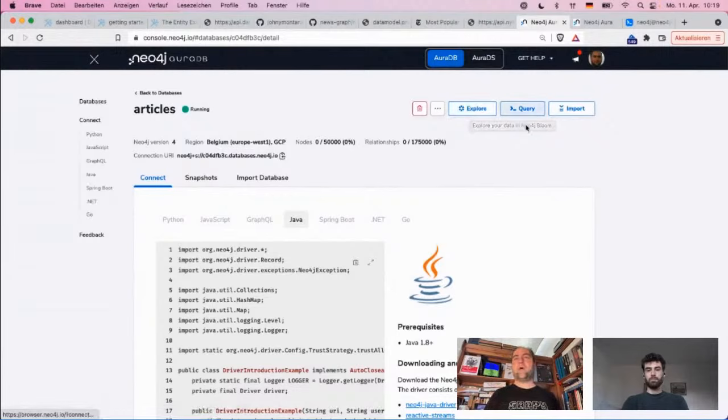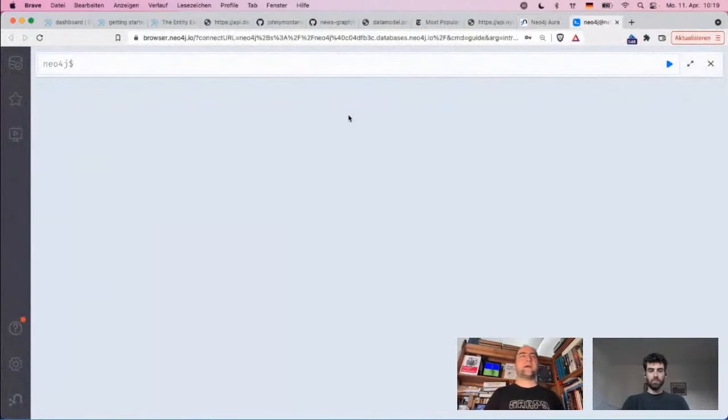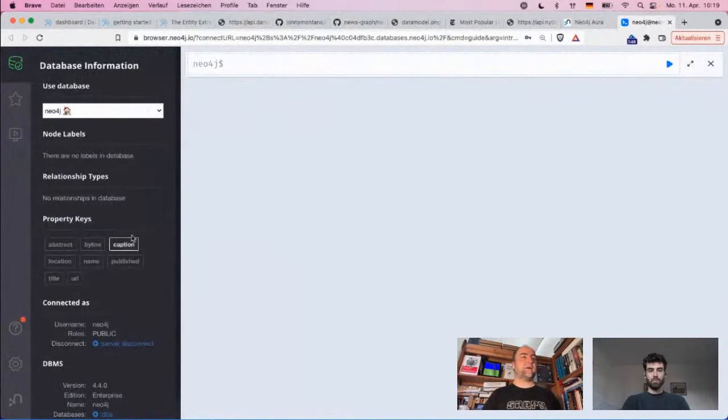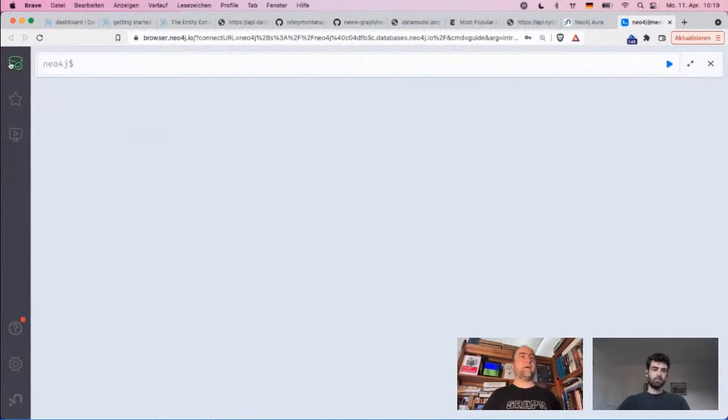without knowing Cypher, or I can query, which is more for the people that know the query language already. Right. So if you click query, it opens Neo4j browser here, and that's an empty database. So there's nothing in there right now, and we can now look at importing the data from the API.